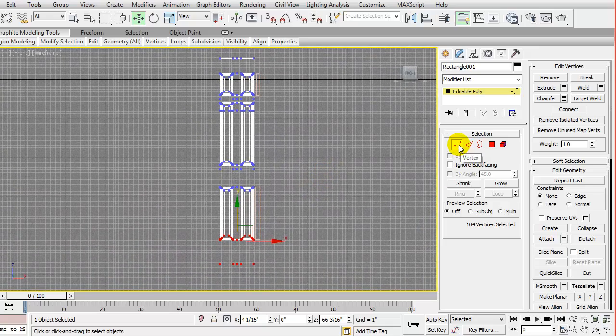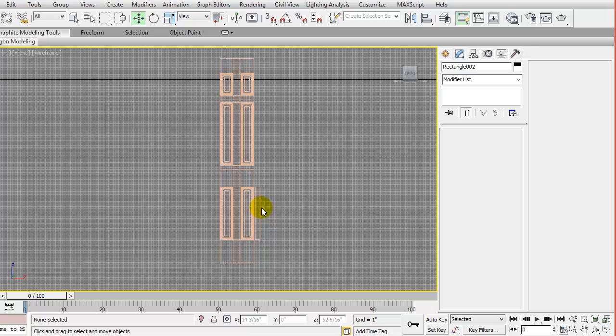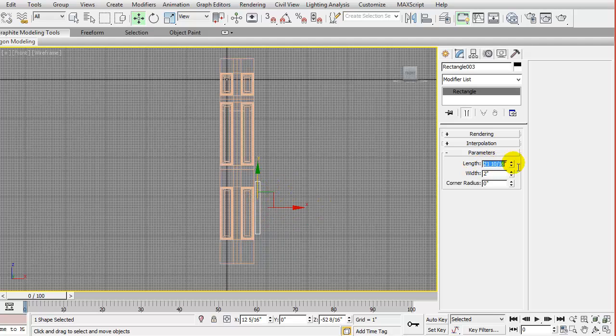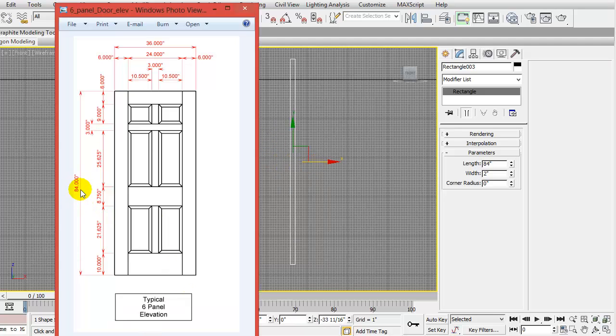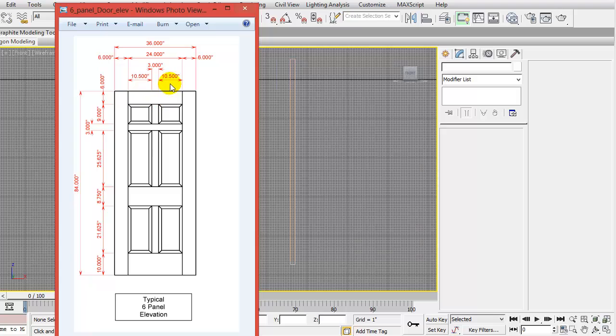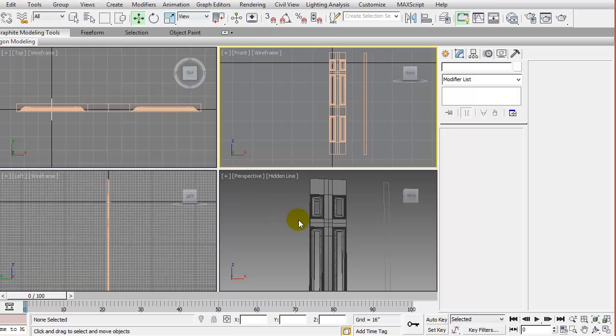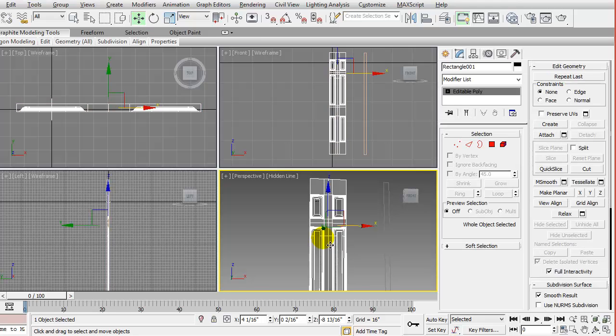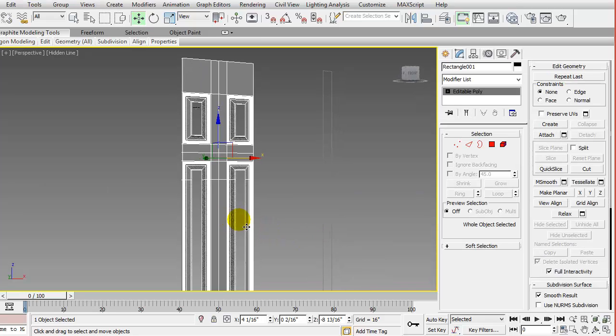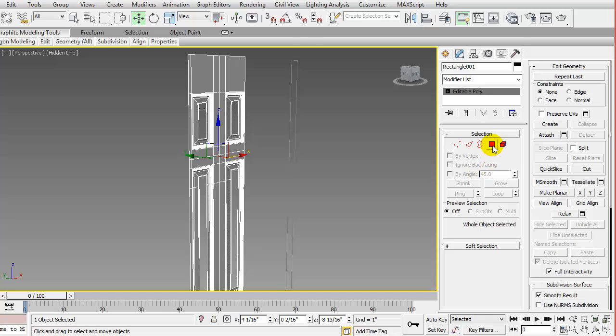Now let's see, the height of the door is 84 inches. And they should measure pretty much 84 inches, and it does. There we go. Next thing is the width of these panels. This is 10.5 and there's 6 inches on the side. So I think what we'll do first is we're going to extend the size to 6 inches here first.